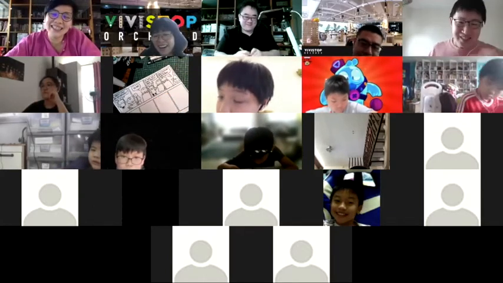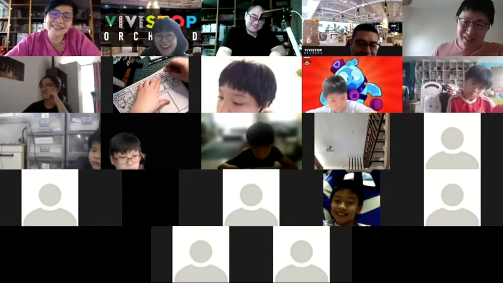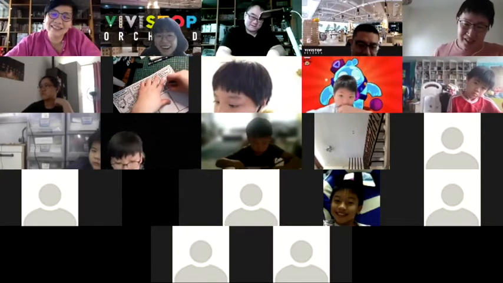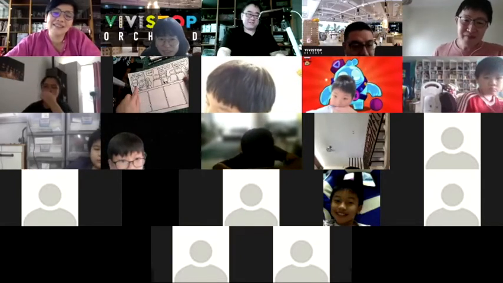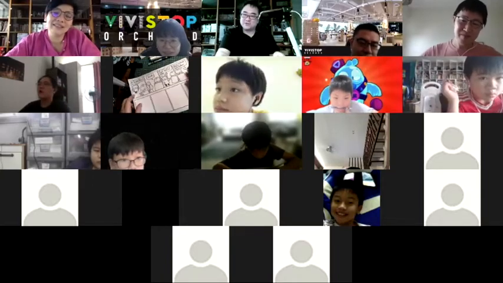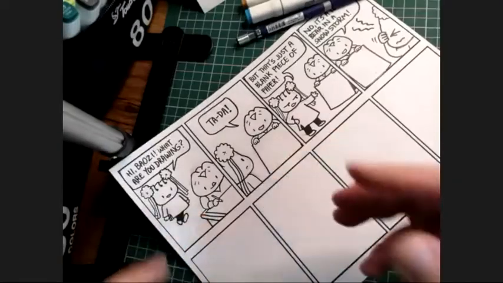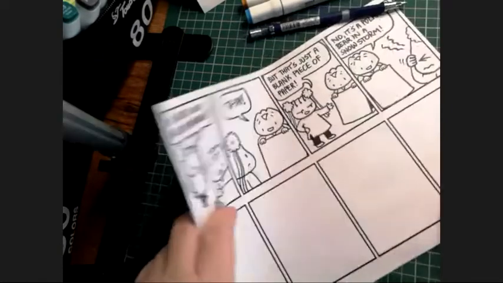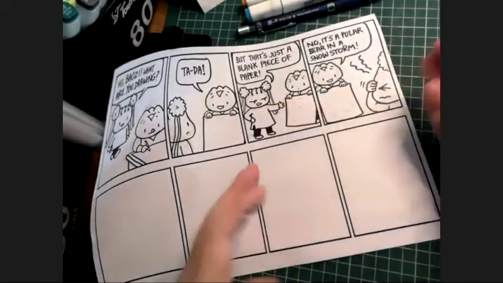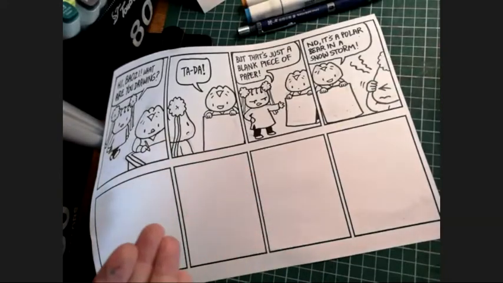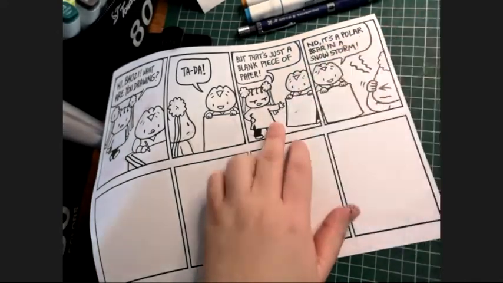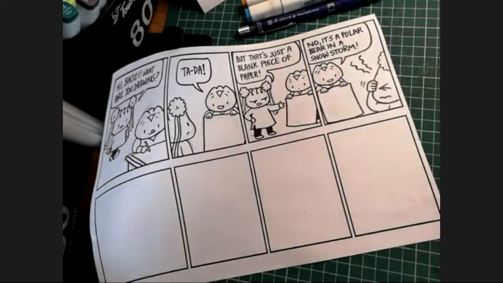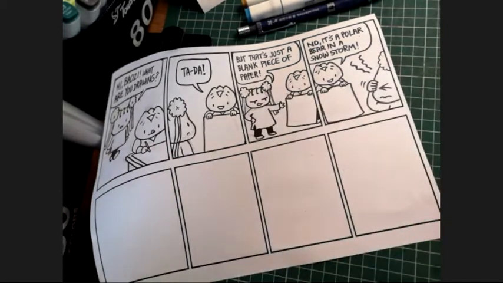Sorry, just getting back to the comic strip, we have the last panel. As you can see, there's a progression. First, Xia Jiao is saying, hi Bao Zi, what are you drawing? And then Bao Zi goes, ta-da, and shows off his artwork. And she says, but that's just a blank piece of paper. And he says, no, it's a polar bear in a snowstorm. Oh, you have to draw two dots for eyes. Can you even see that in a snowstorm?